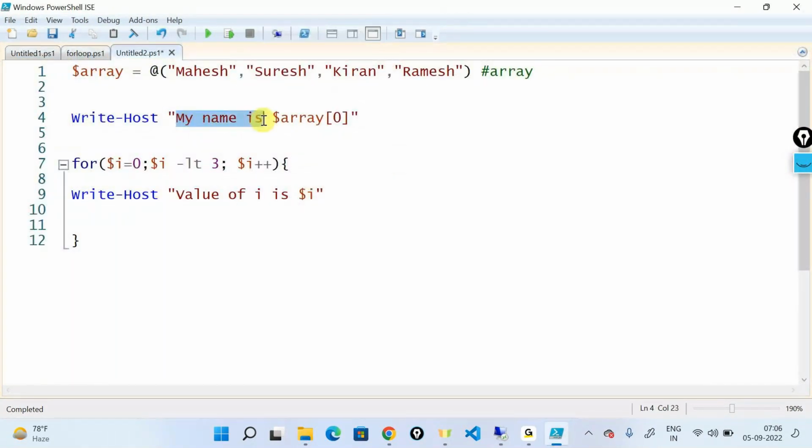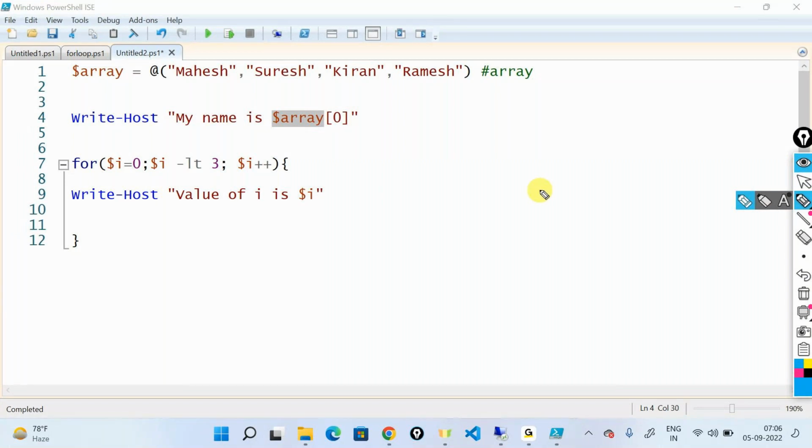When you're doing a Write-Host, my name is and so on, and declaring a dollar here, what PowerShell is doing is that PowerShell is treating both these values as individual variables. It's saying, okay, fine, this is variable 1, this is variable 2. So I'll firstly go ahead, execute this out, and understand what the value is. It's telling Mahesh, Suresh, Kiran, Ramesh. It's telling 0. Okay, fine, let me put in a 0. So it's telling Mahesh, Suresh, Kiran, Ramesh, and then adding that 0 to it as such.